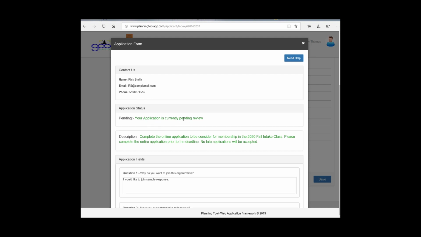The application status is here, and this will change once they review your application and let you know if you've been accepted or deferred. You can put that information here. Description: any information that your sponsor needs you to know, they will have it displayed here for you.